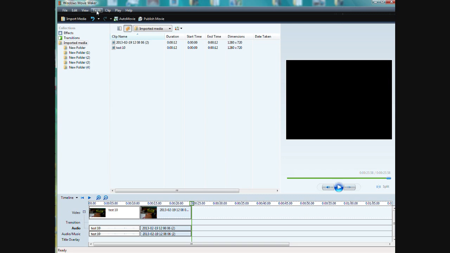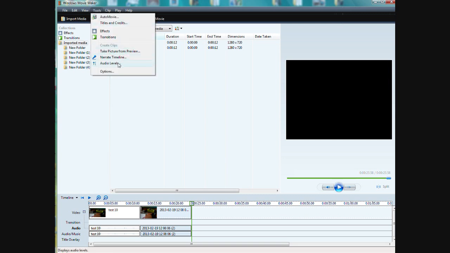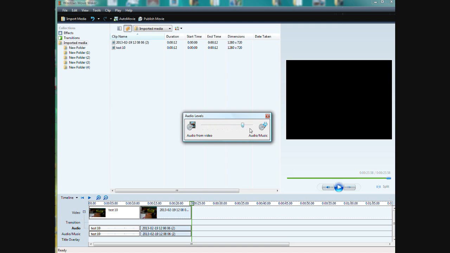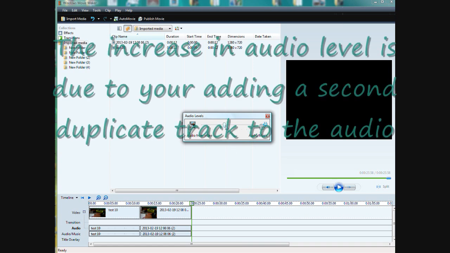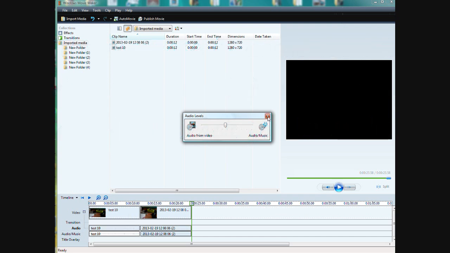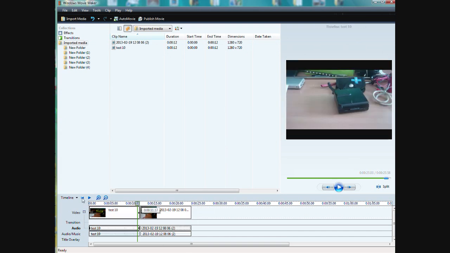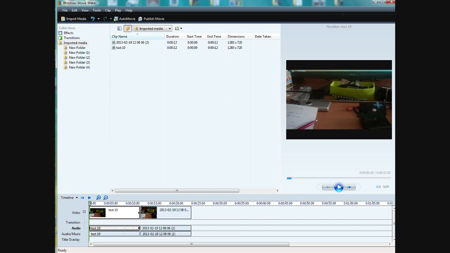Now, notice under Tools, Audio Levels, just make sure your pointer here is in the middle, because if you just put it on one side, you would just get one track instead of both tracks. So when you put it in the middle, you get two tracks. So the audio from the clip would be much louder. Okay, so this is how you do it.